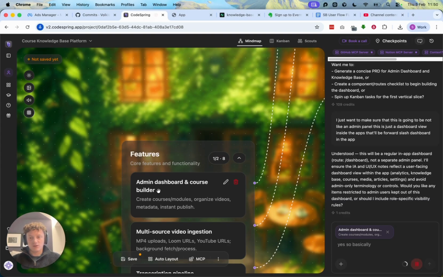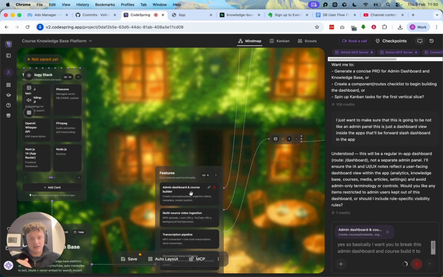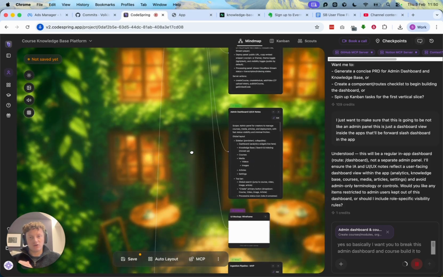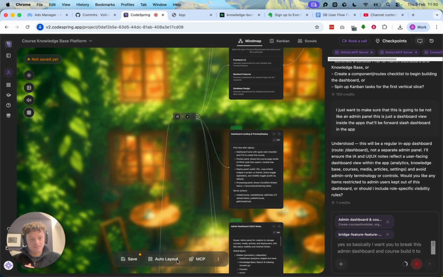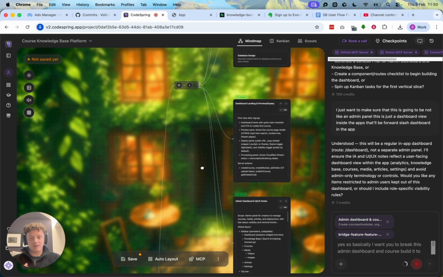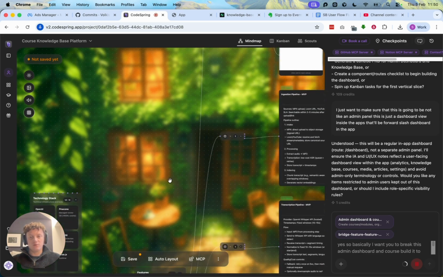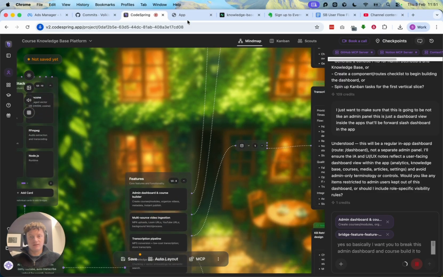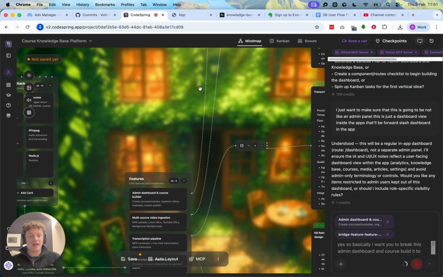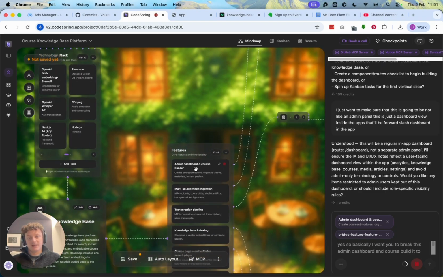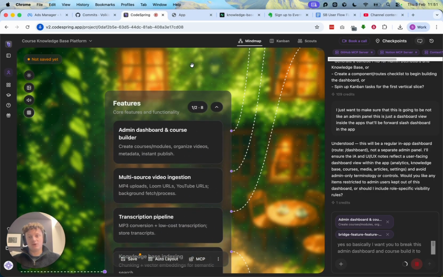Yeah, so basically I want you to break this admin dashboard and course builder into two separate features, and any of the features that we've currently got linked to it at the moment, I want you to split those up. So we have a dashboard view, which is essentially localhost 3000/dashboard, which is basically just an area for us to view the analytics of like how many courses we've got, how many people have watched the courses, how far they've got through the courses, those sorts of things.